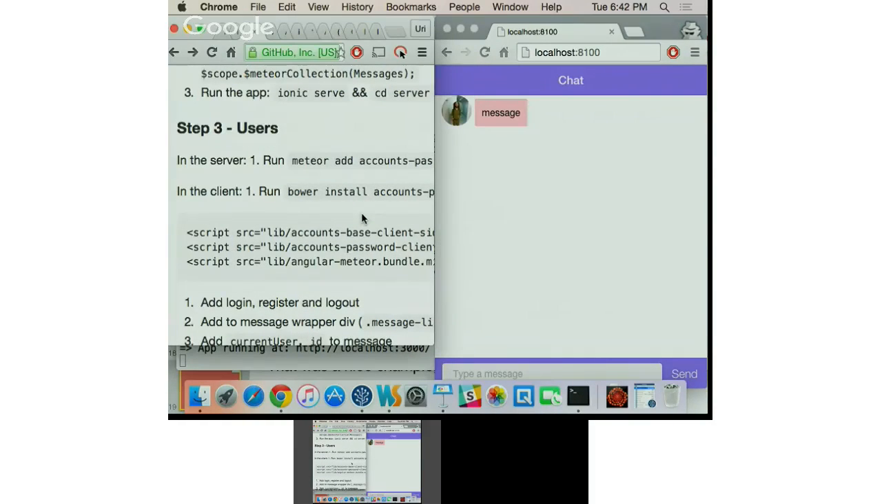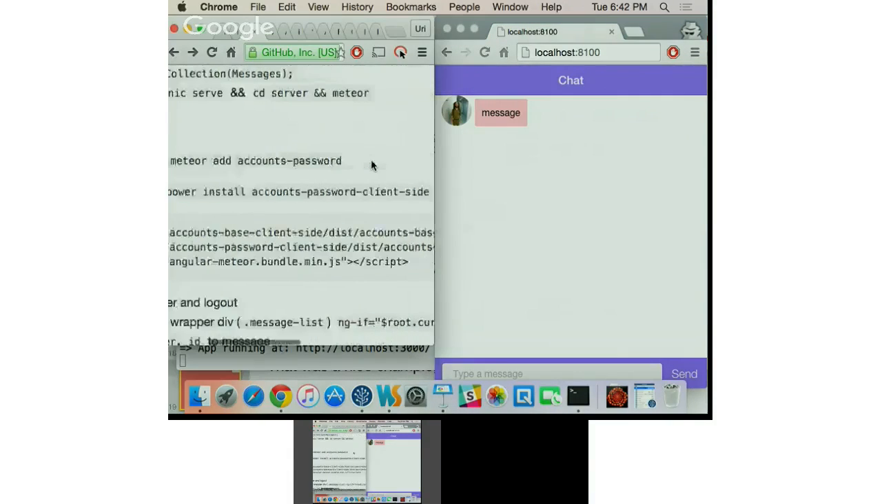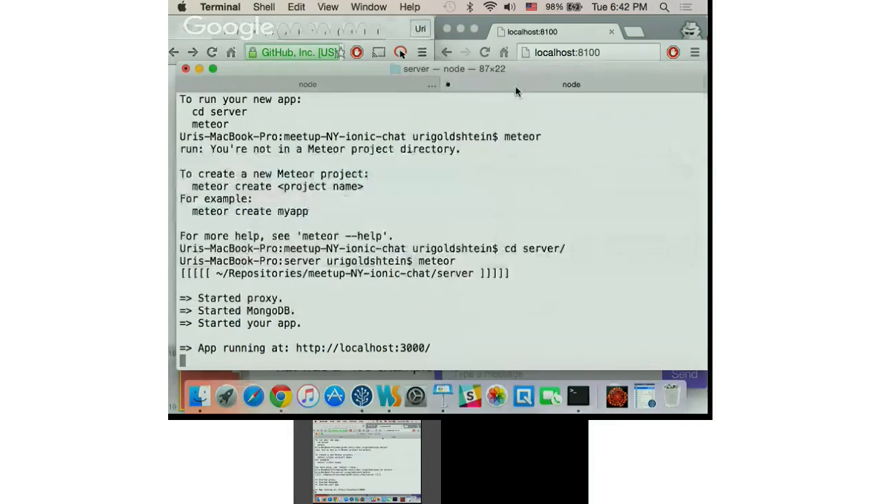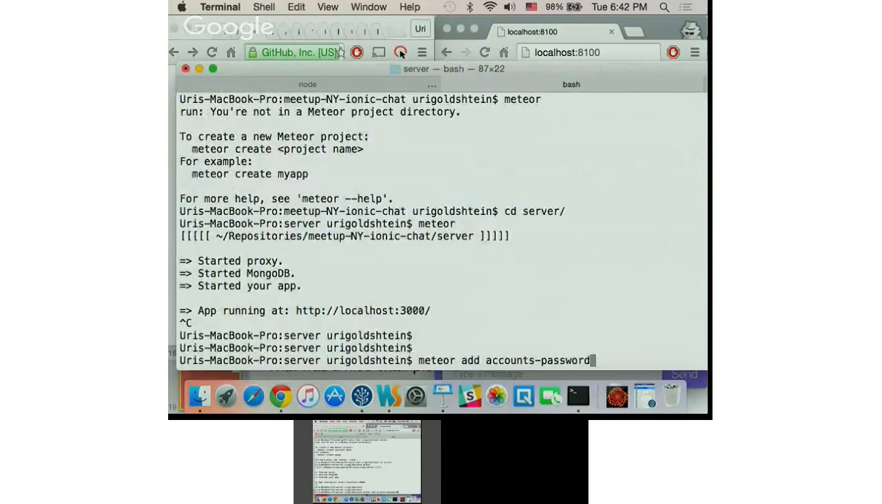Let's add users, right? We have a chat app and we have to add users because right now it's just a random user. It's a bit of a pity to talk to yourself. So let's add a package to Meteor. This is our Meteor server. Let's Meteor add accounts-password. And accounts-password is a package that takes care of accounts with password.